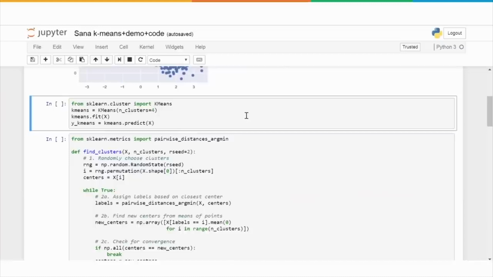We import K-means, and then we create an instance of K-means, and we specify the value of k. This n underscore clusters is the value of k. Remember, in K-means, k is the number of clusters that you want to create, and it is an integer value. So this is where we are specifying that. So we have k equal to 4, and so that instance is created.